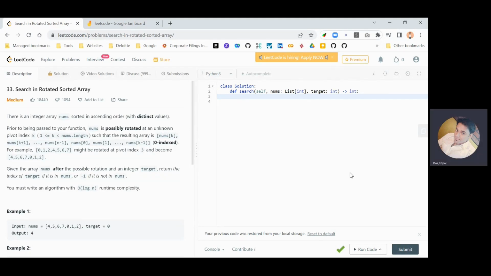I'm your host Utpal, and today we'll be looking at LeetCode 33, which is Search in a Rotated Sorted Array. Okay, so let us first go through the problem statement. There is an integer array nums sorted in ascending order with distinct values. So there is no repetition. It is sorted in ascending order, and prior to being passed to your function, nums is possibly rotated. Rotated means either it will be rotated in a clockwise manner or anti-clockwise manner, right?